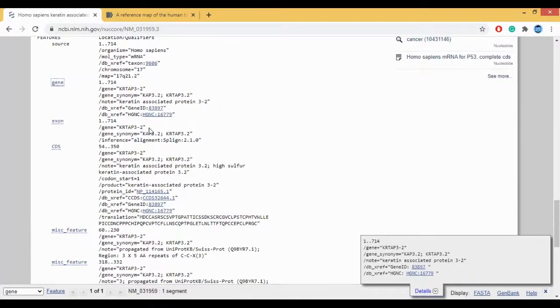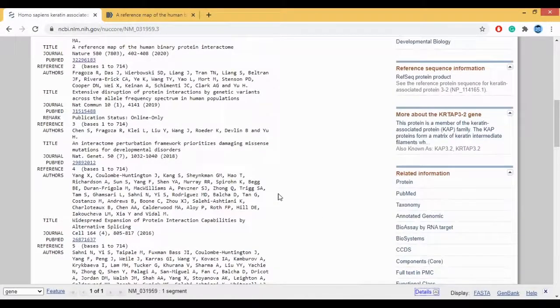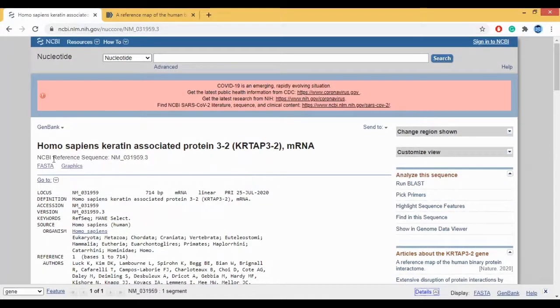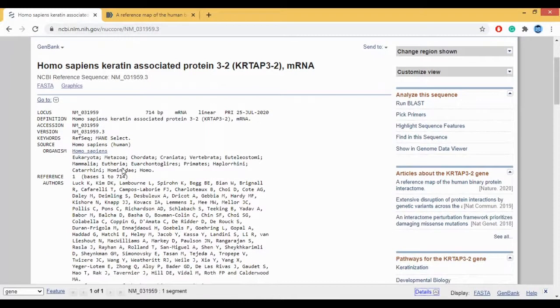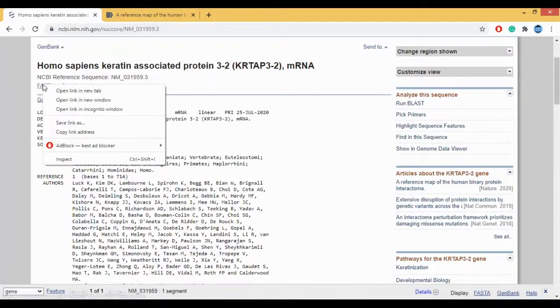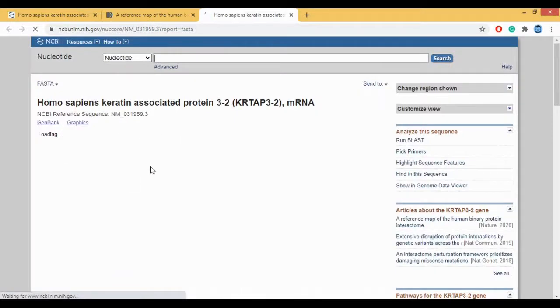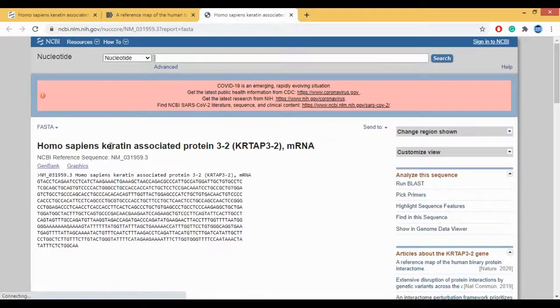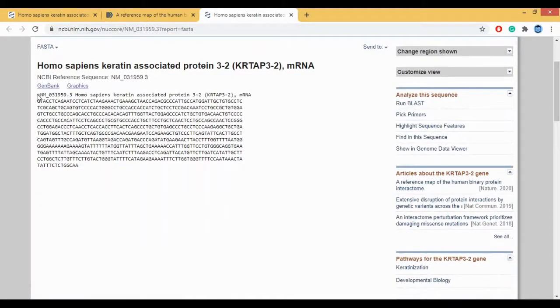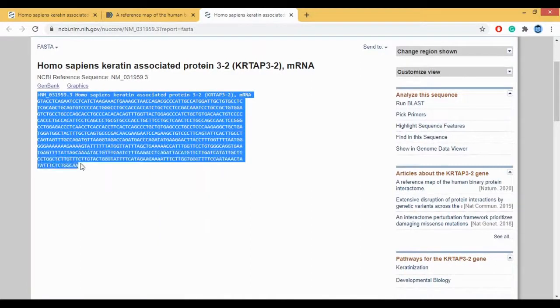All right. The next thing is these two parts. If you see, there's something called FASTA and something called Graphics. So let's click on FASTA here and understand. So click on FASTA. If you see, the sequence for the FASTA will get uploaded. This is, my dear friends, your FASTA sequence.